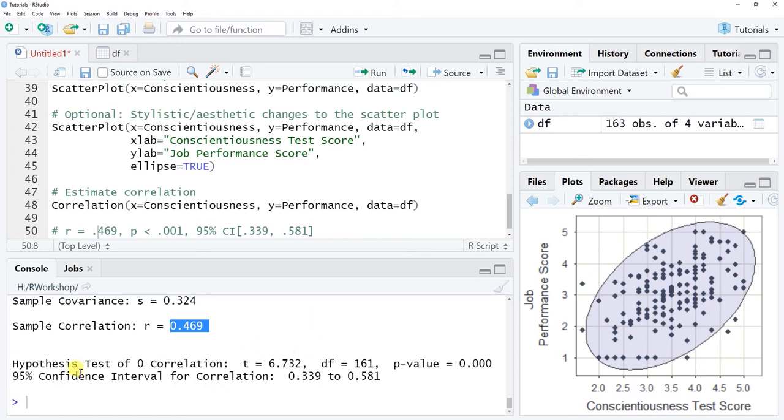Now we also get the 95% confidence interval for the correlation, and so you see that range here of 0.339 to 0.581. This is the typical notation you'd use: 95% CI for confidence interval, and within the brackets, if you're putting this in a report, the lower and the upper limits of that confidence interval. And just remember that the correlation coefficient itself of 0.469 falls in the middle of this range, and that is sometimes called your point estimate.